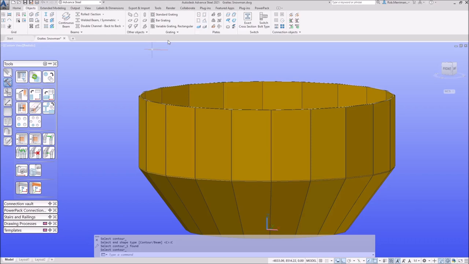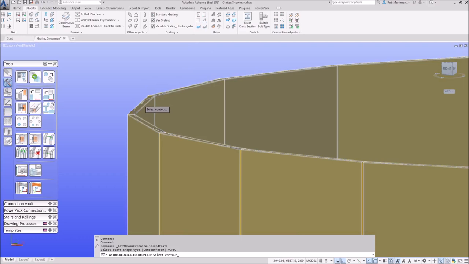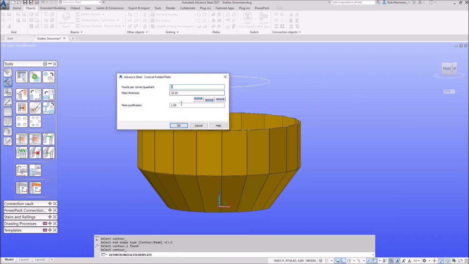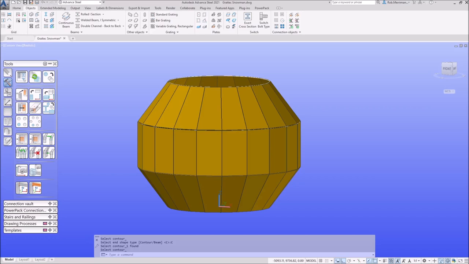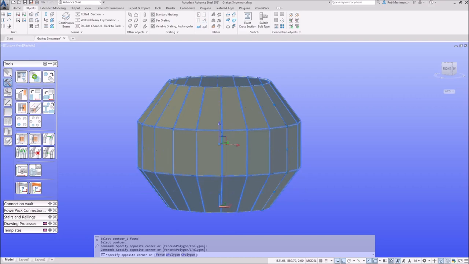And then we will do the last part of the body. So you can choose a contour in here. And there's our three conical folded plates. And I'm just going to put these on. I have a layer for the snowman's body.